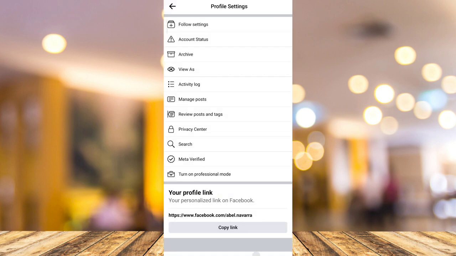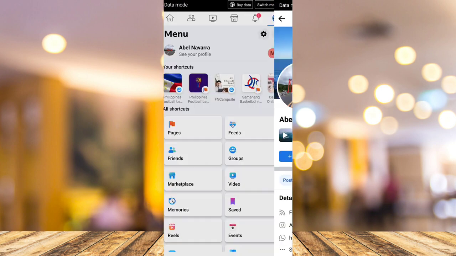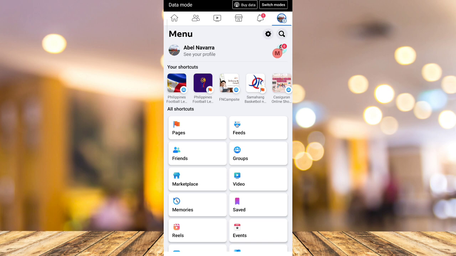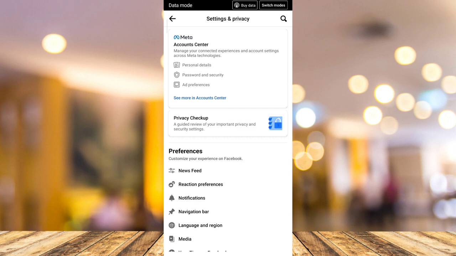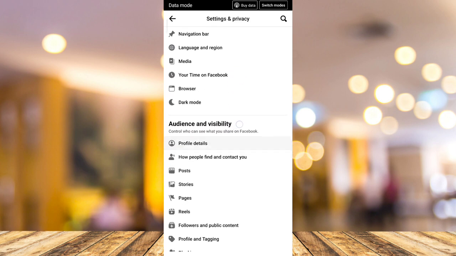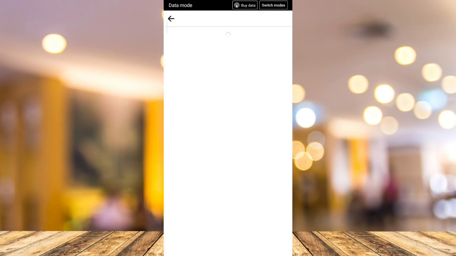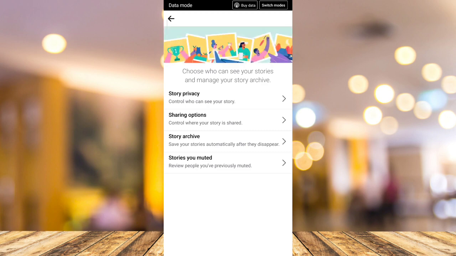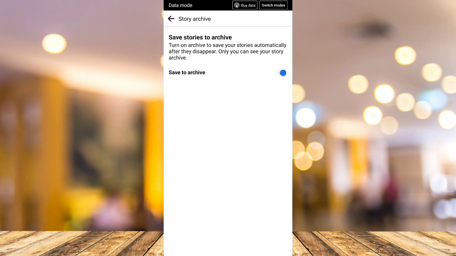So let's go back from here and then tap on the gear icon, which is the settings at the top right. And from here, you want to scroll down until you find Stories. So tap that one. And from here, go to Story Archive. And from here, you need to make sure that you turn on this Save to Archive. So that's how you basically see Story Archive in Facebook.